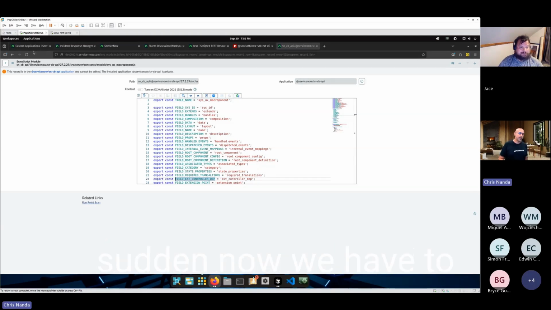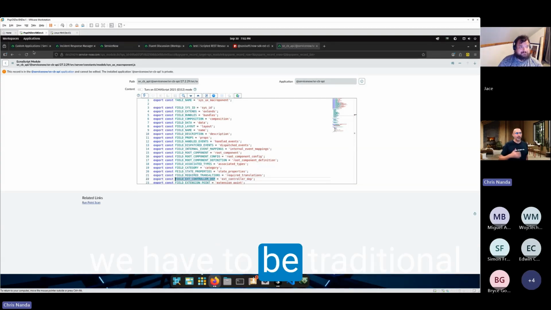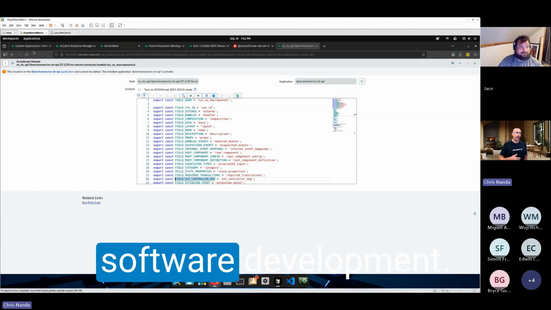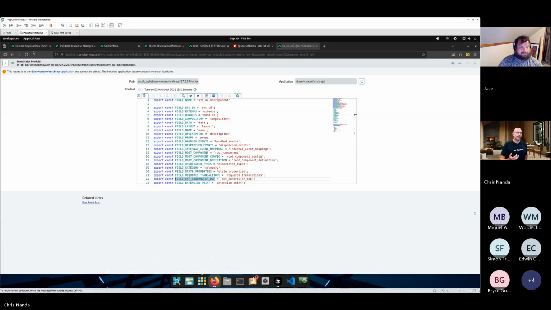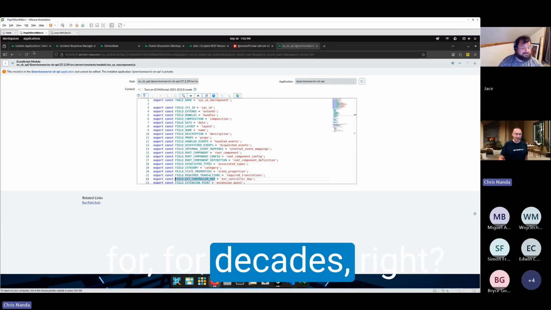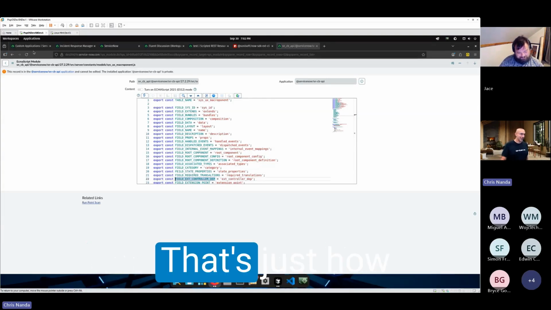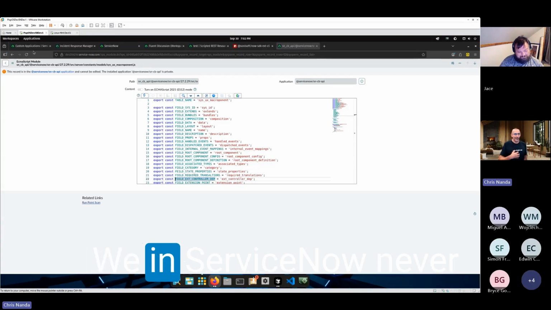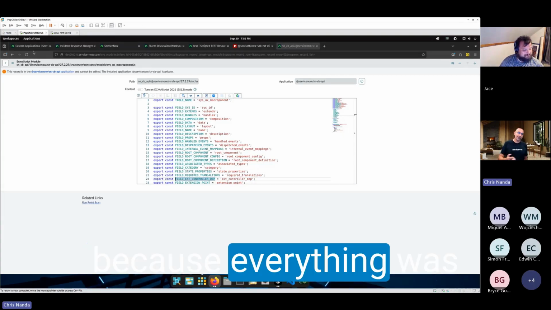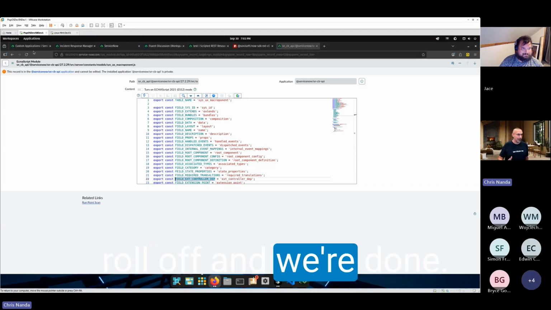So that means all of a sudden, if we're in consulting, we have to be traditional software development consultants. People have been doing software consulting for decades, right? And they've had to turn over source code and things like that. That's just how it's always been. We in ServiceNow never had to deal with that because everything was just in the instance. And when we roll off, we just roll off and we're done.